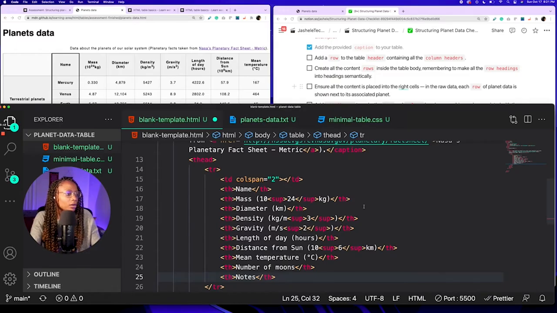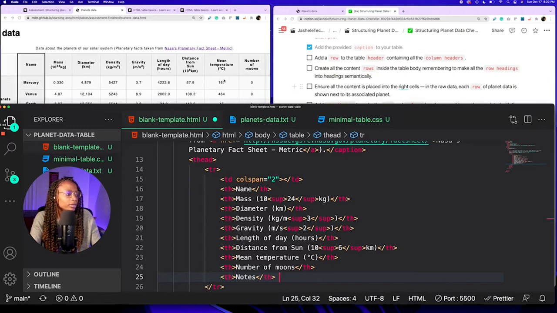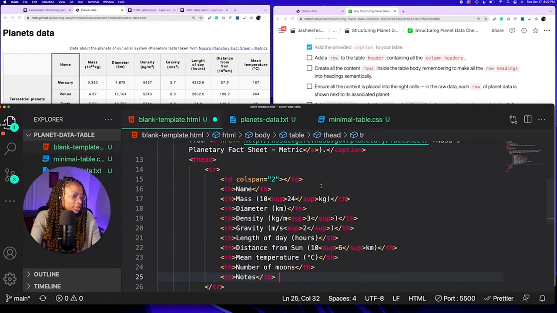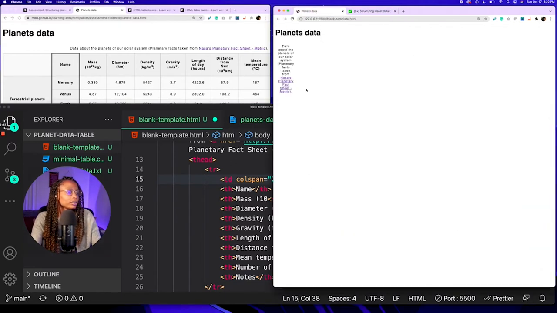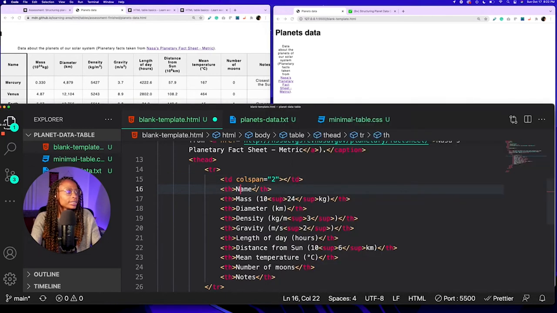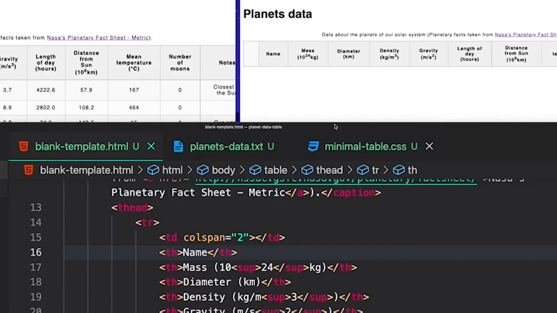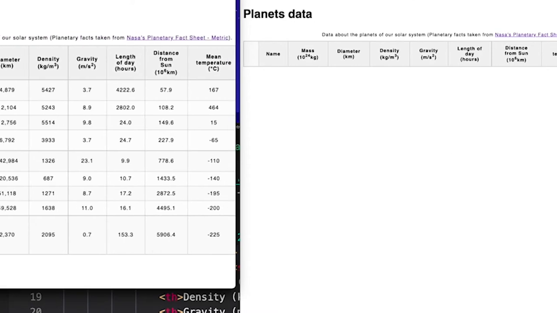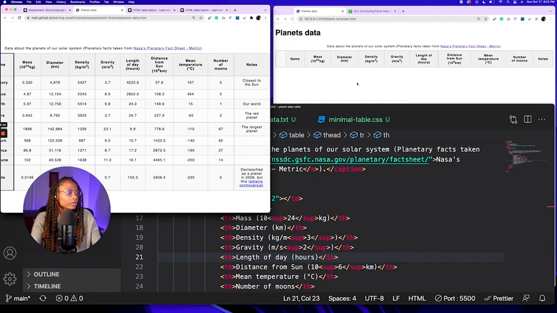Okay, so all of the headers are in there, and I know they're correct because I pasted it from MDN's text file, so I'm not gonna worry about spelling. Just wanna make sure it's right over here. So I'm gonna go ahead and save and see what we're working with here. All right, it's looking good. Okay, so we got our columns there.